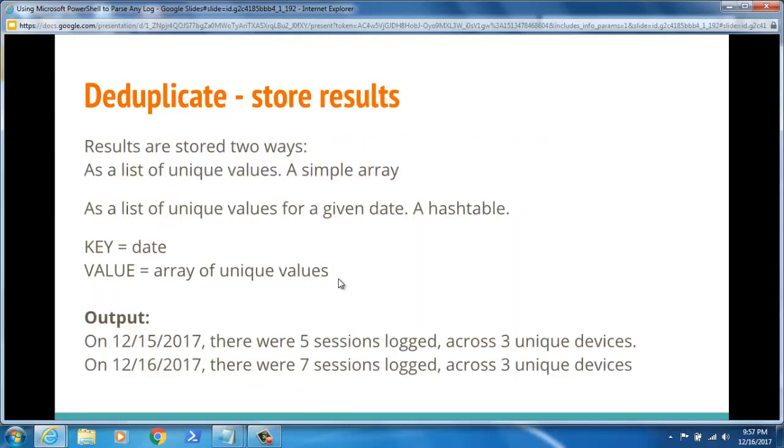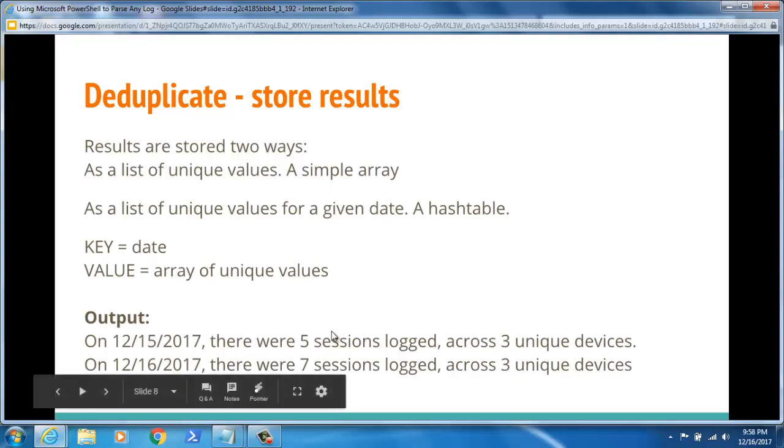Storing the results. This is more about how you would store things so that you can later extract them. And hash tables, and using their get and set methods, make it very simple to store data for later retrieval.